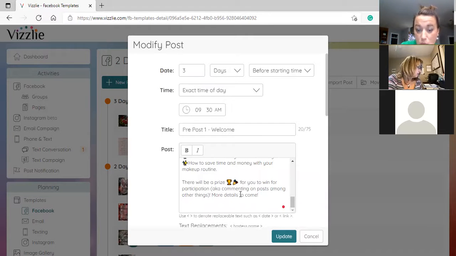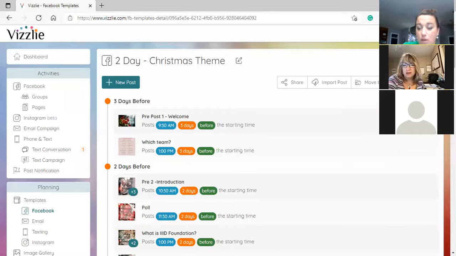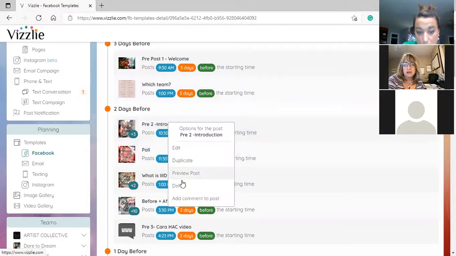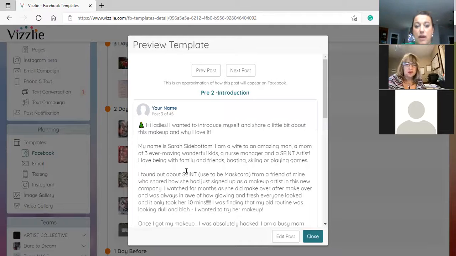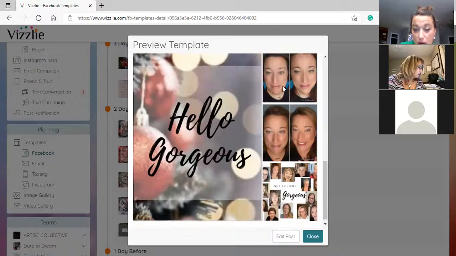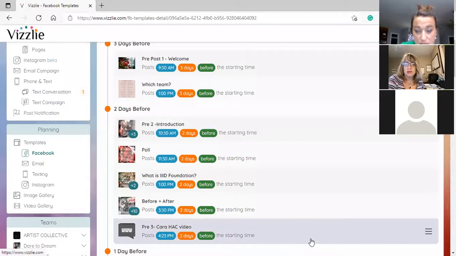Once you have it the way you want, you hit update. It's going to think and it will save it. All the way down, you can do that for every single post. If you want to see how a post is going to look, you can go in here and hit preview post. So this is how it's going to read: Hi ladies, want to introduce myself, share a little bit about this makeup and why I love it. You scroll down, you'll see your graphics that are going to pop up with it. From here you can edit it or you can close it. Say, yeah, I like that.